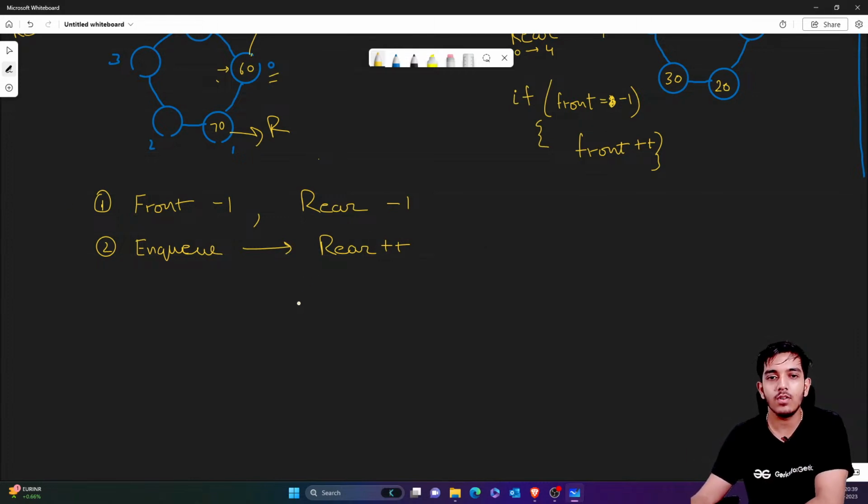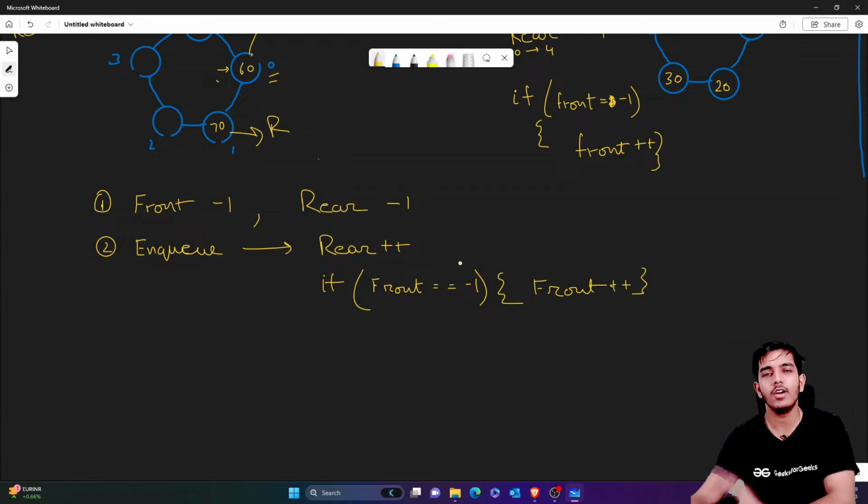And one more condition for enqueuing is if you are adding the element for the first time, that means front is -1. If you are adding an element for the first time, front equals -1, you would simply increment front here. Front would be incremented, front plus plus, that's it, very easy.